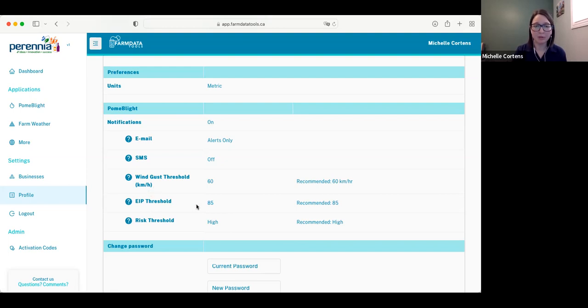For the EIP threshold, you might want to hear around 85 that it's getting high. That could be a threshold that you might want to maintain, but it's really not until the 90s or the 100s that you would start to consider application, depending on your risk tolerance. And then the risk threshold, you can also change this if you want to hear when it's moderate, high, or just during infection predictions. That's all up to you. We do have these default entries though.